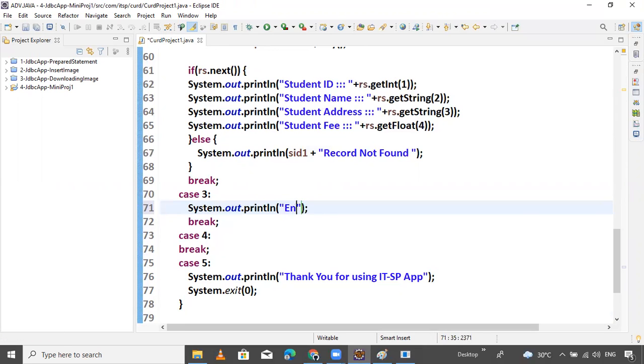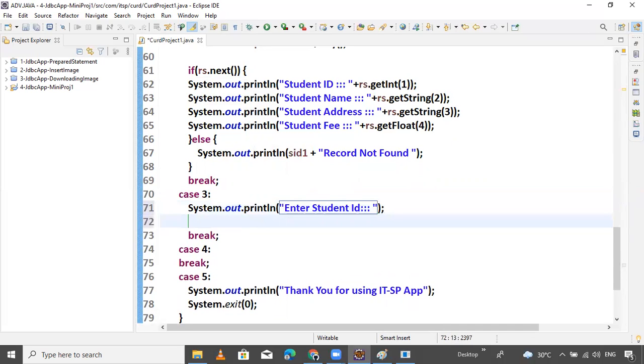What is that? Enter the ID. Enter student ID. Then the user enters the ID. Okay, you can store the ID inside an int variable. Suppose SID 1. We use SID 1, if SID 2 used, SID 2 we already used. SID 3 equals to. Right now I'm preparing a separate variable. After completion of this example, I will remove all these things, all this hungama. I will show a simple program.